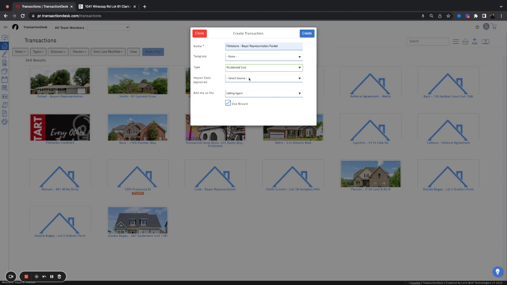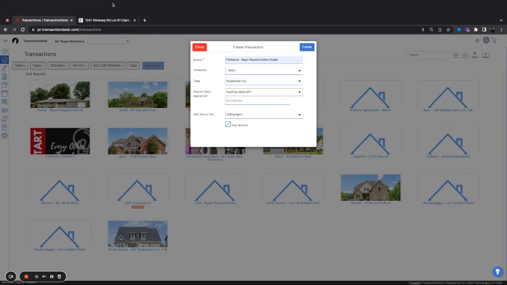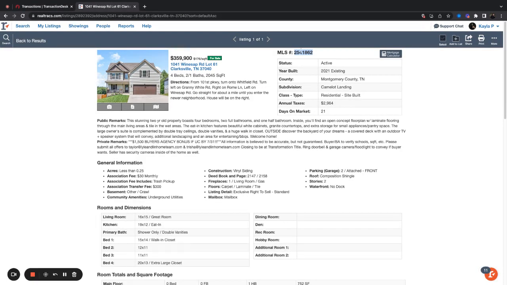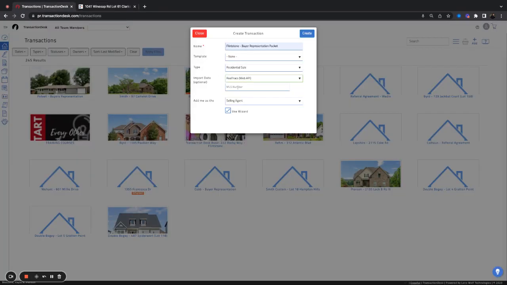The import data is optional. You do not need this in order to proceed. However, if you were doing an offer to purchase, at this time, you could pull the data from the MLS. My market works off of RealTracs here in Middle Tennessee, so we're going to select this. From there, I can go into the MLS in RealTracs, copy the MLS number, and come back into Transaction Desk and paste the number into the field.